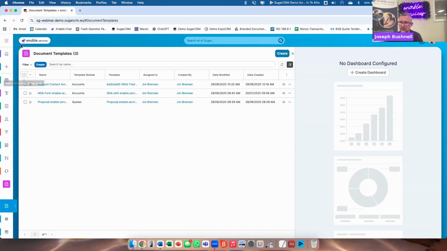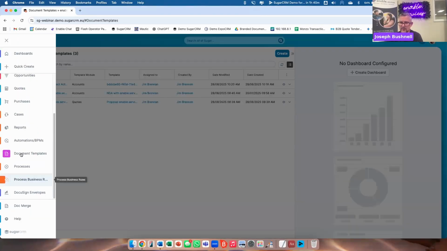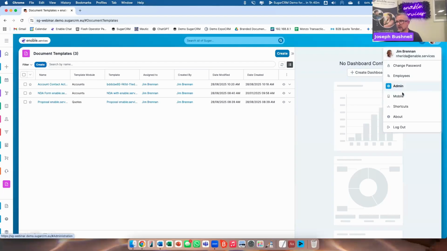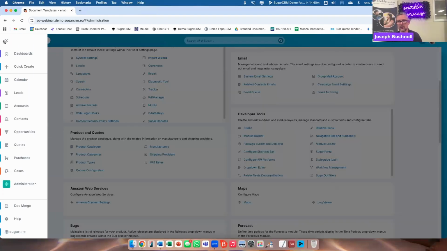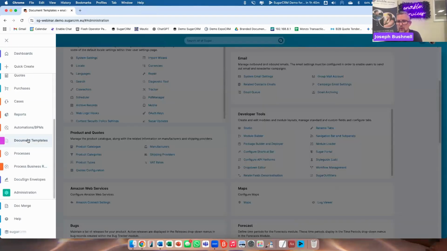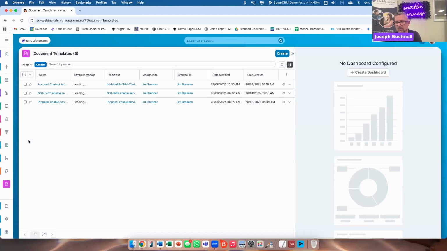But where that goes is into our document templates down here. You have the documents module, but then you have document templates. If you can't see this inside your Sugar, you need to be an admin user, but go to admin, go down to navigation bar and subpanels here, and just pull it into your available fields. Document templates does work with rule management and security as well, so you can pick and choose who has access.